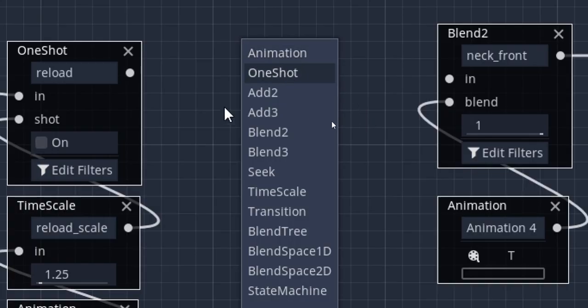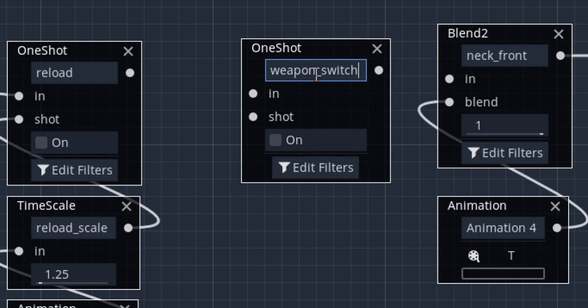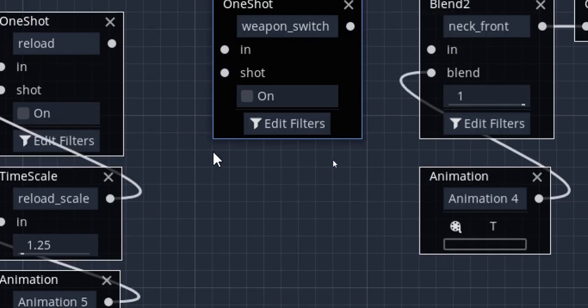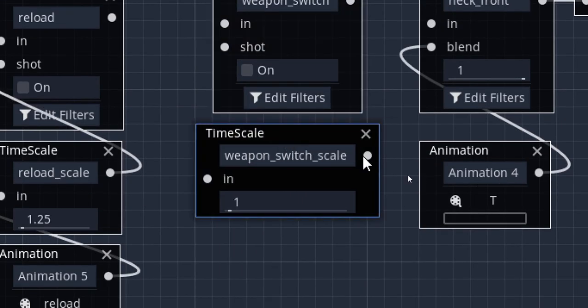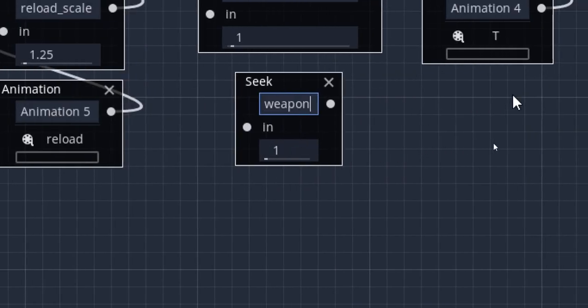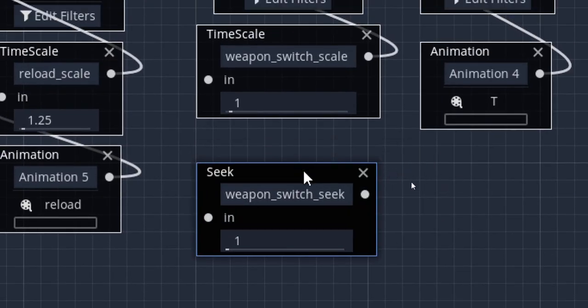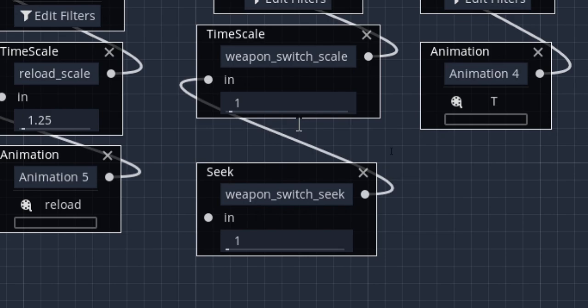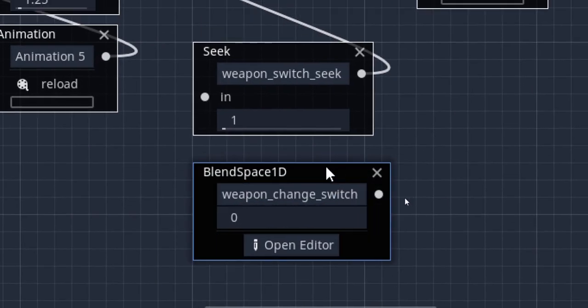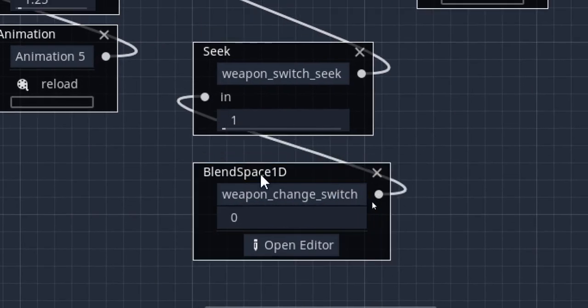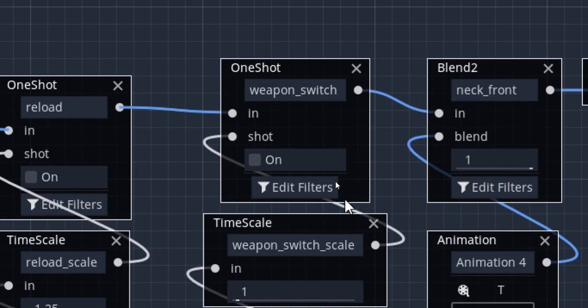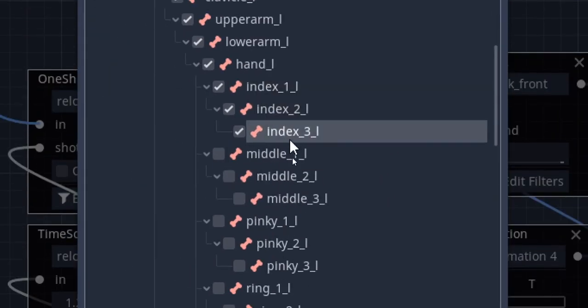In the animation tree, I'm going to create a one-shot node and call it weapon switch. I'm going to create a timescale for the switching speed, and here I'm going to create a seek node which we would need to restart the weapon switching animation. I'm going to create a blend space 1D for each of the weapons, where 0 is rifle and 1 is pistol. I'm also going to filter all the bones from shoulder to hand.